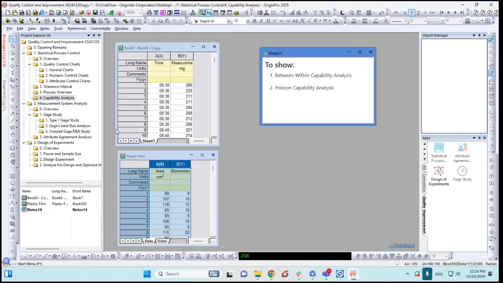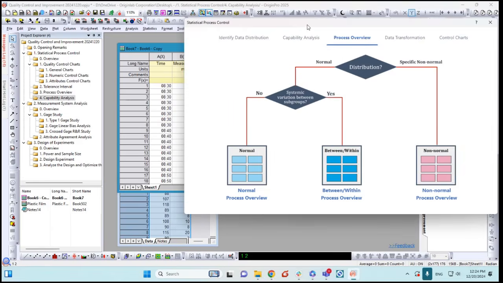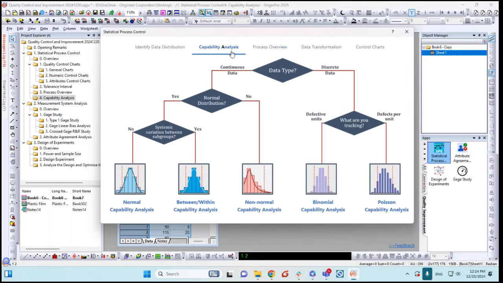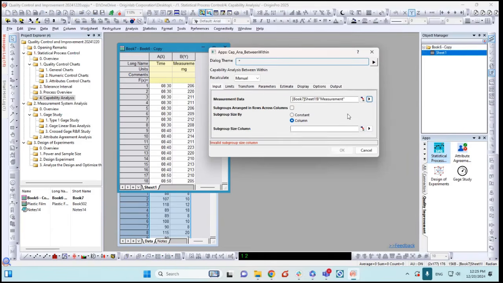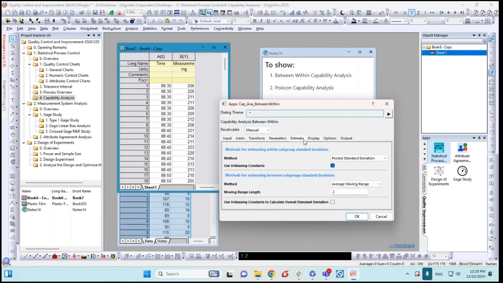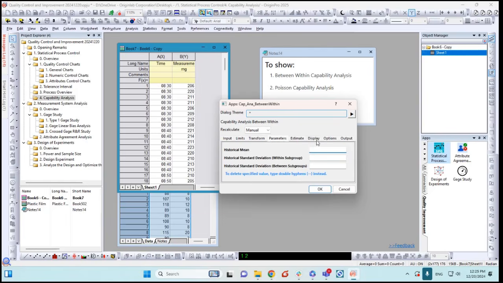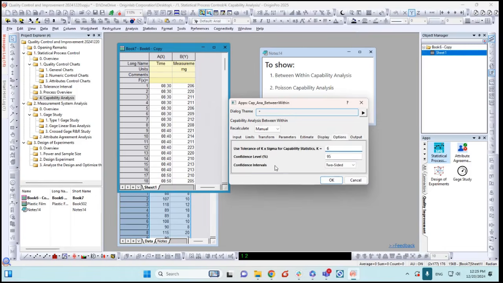Okay, let's now go to the capability analysis using the same data set. Okay, yeah, in Origin, the capability analysis is under the tab here, and we know that we should use the between within capability analysis. Okay, let's just choose this one. Measurement is column B, and the group is column A. And again, 190, 195 to 35 to 15. Okay. Yeah, so the other settings are similar to control charts. You can put the historical measurements here, and you can specify the K value for the capability calculation. Okay.